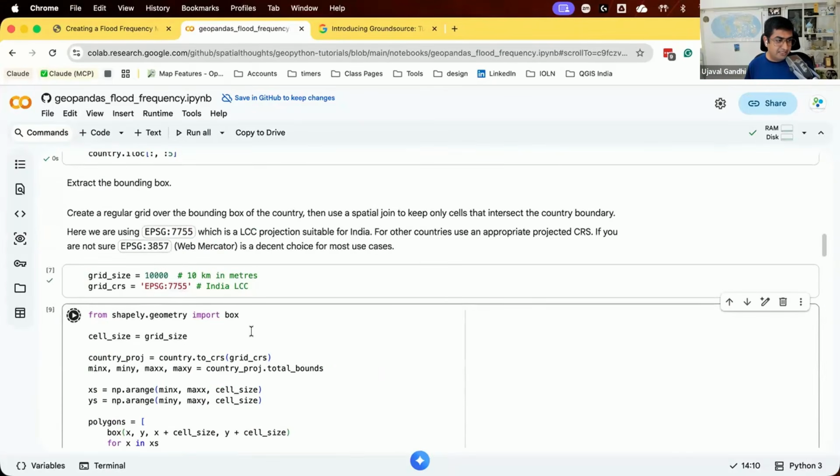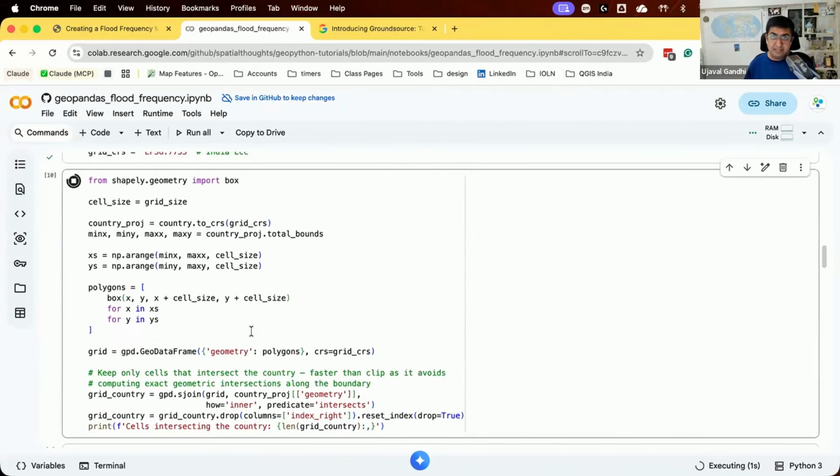Next, we go and run the cell, which is going to create the grid. Depending on the size of the country, it may create a few thousand grid cells. Here, first we create a grid over the bounding box, and then we need to select all the grids that are intersecting the country. One tip when working with large data sets in GeoPandas is to avoid doing clip.